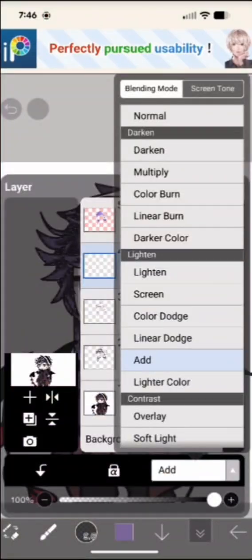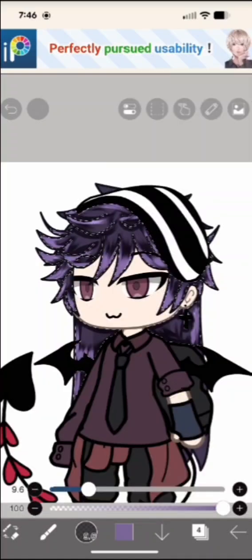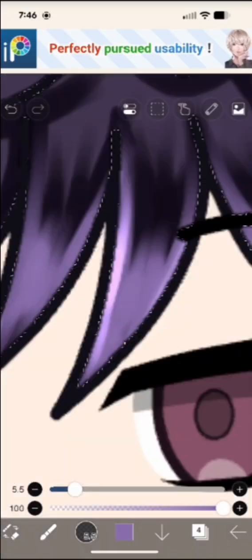Add another layer and hit blending mode add again. Select the color of highlights. Make it small enough so you can still see the other highlights but also see that one as well.